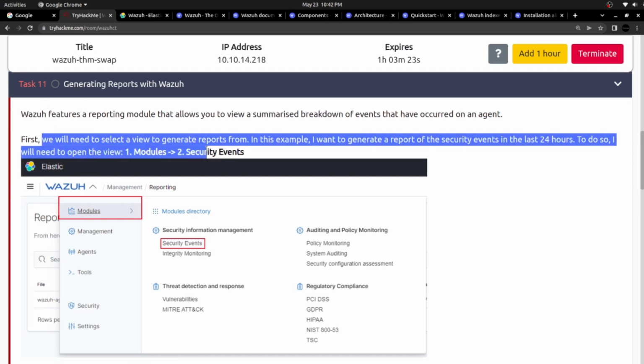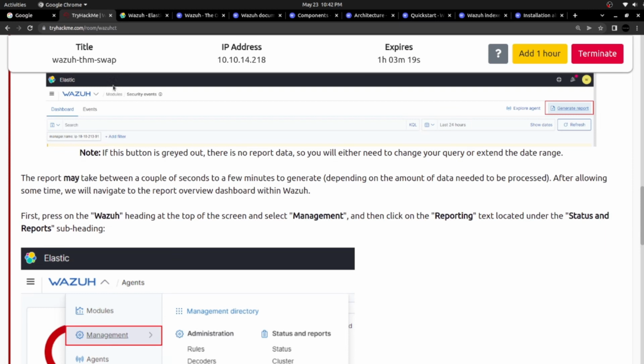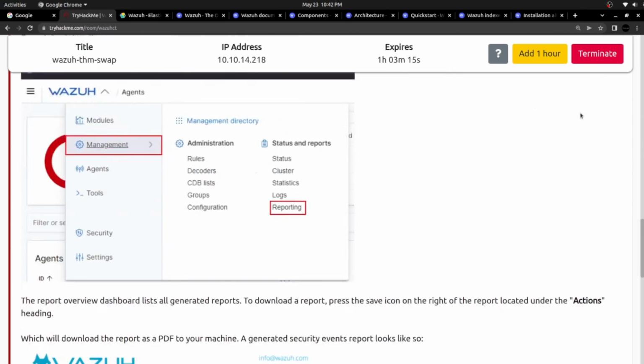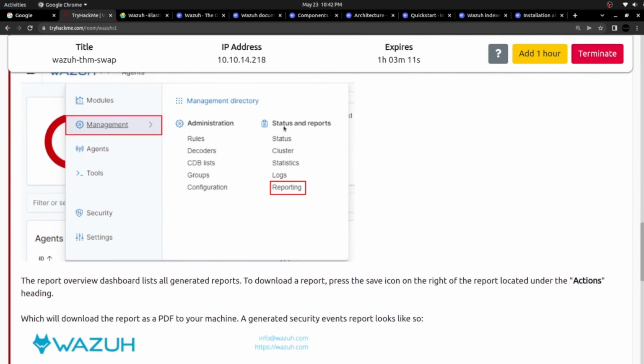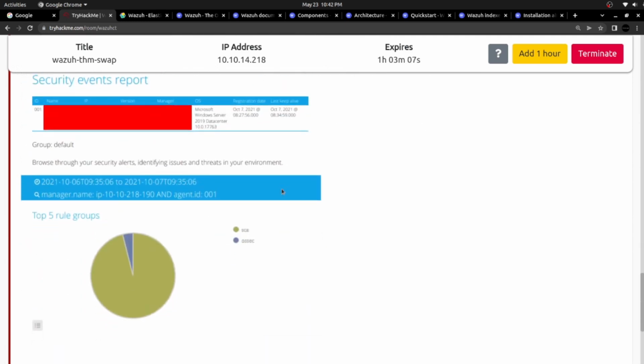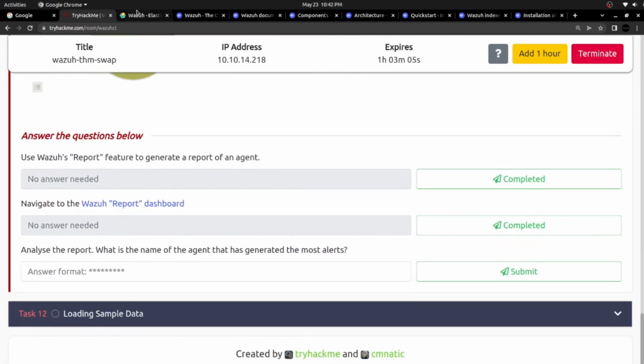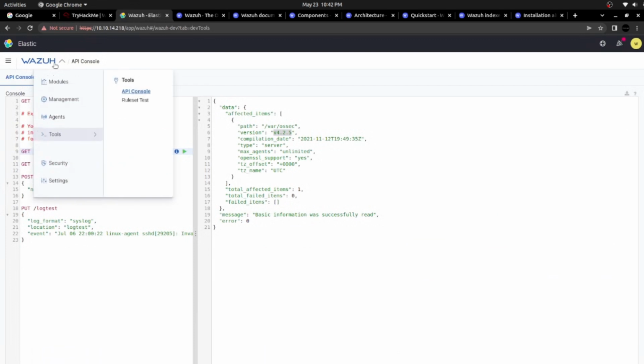So first of all, we need to view the specific security events. Then once you open the security events, at the top you can see an option to generate the report. Once you have generated the report, you need to move to the management and reporting option, where you will be able to download the reports that you requested. So let me try to do that.